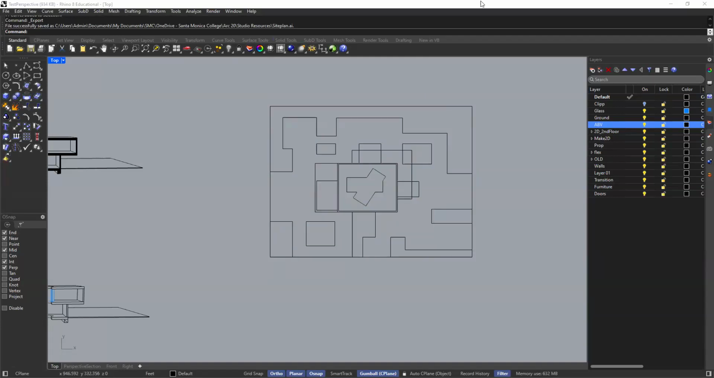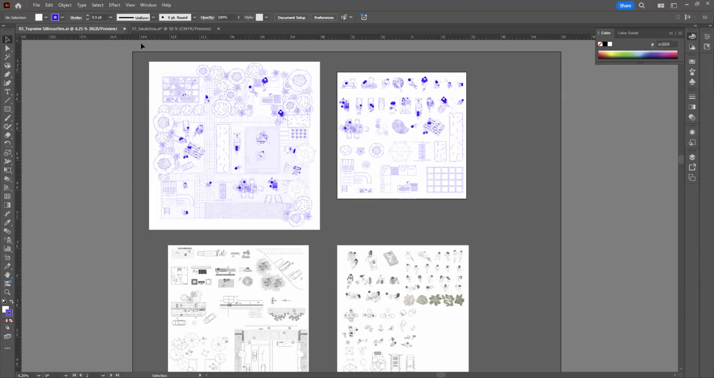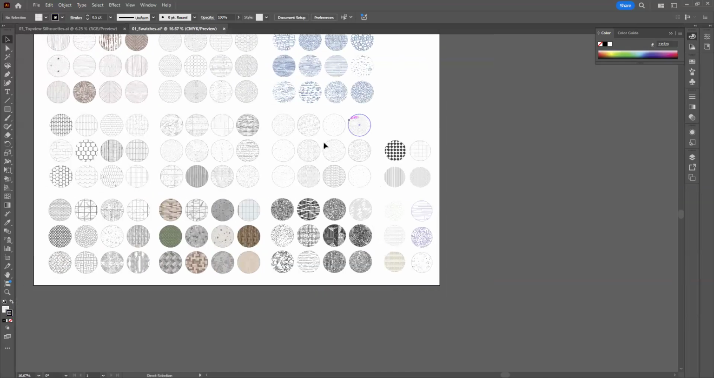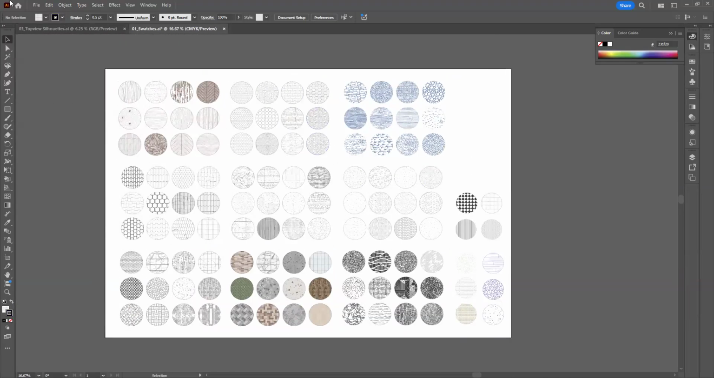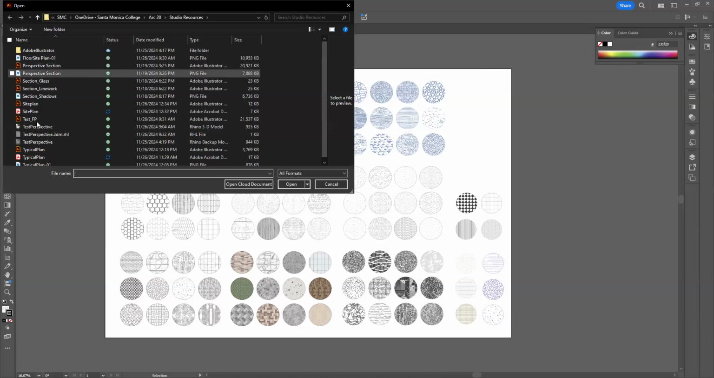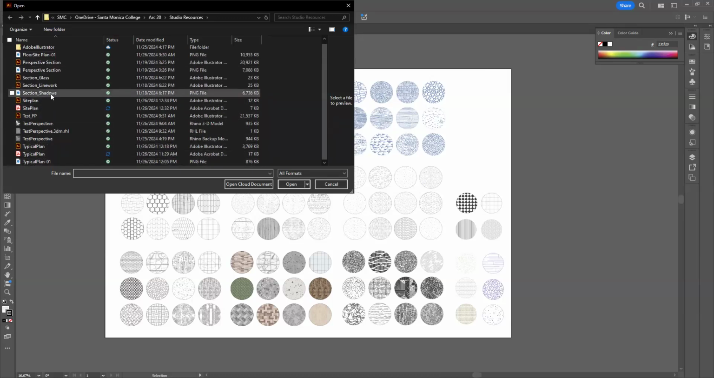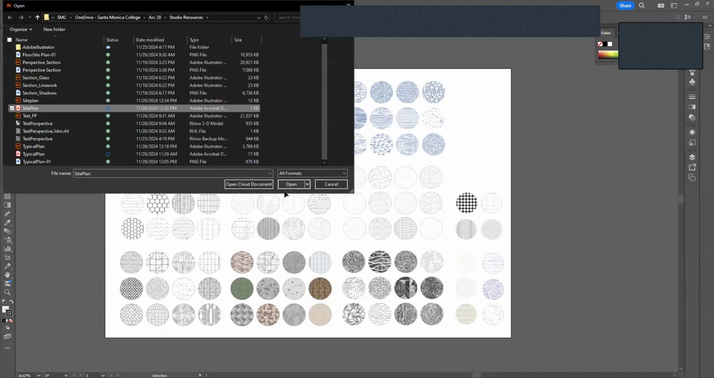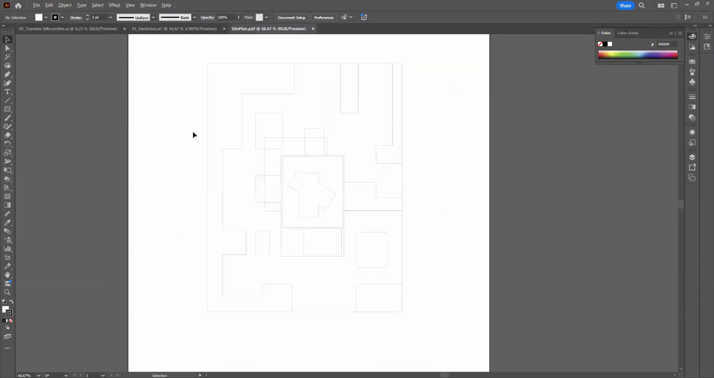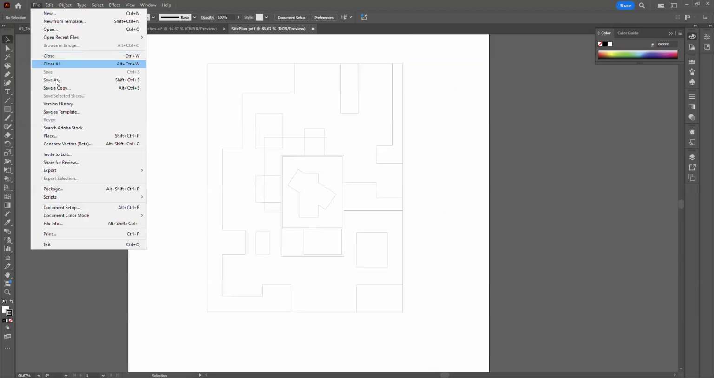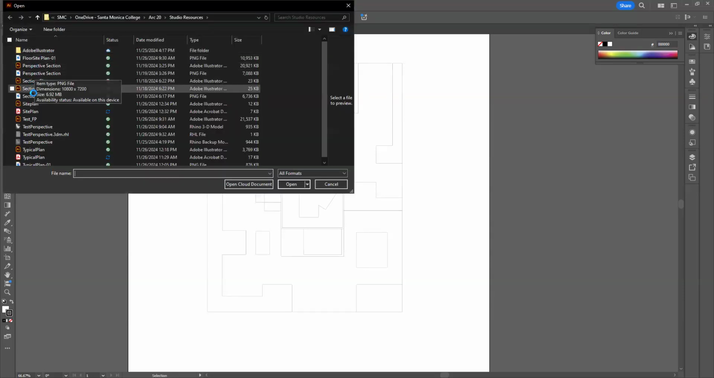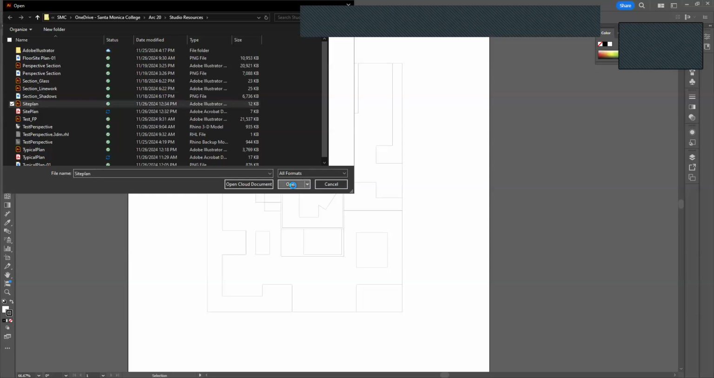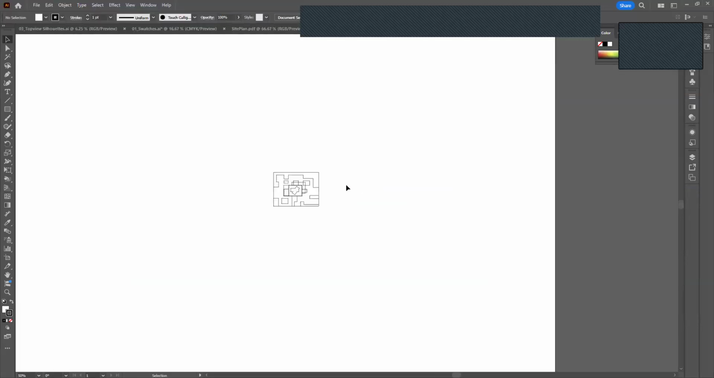All right, let's go over to Illustrator. I already have my top view silhouettes and my swatches open. So let's go ahead and open up the PDF. We'll go to File, Open, and let's find the site plan. We'll hit Open. That's what we get. Let's go ahead and open up, File, Open, the Illustrator file, which is right there. We'll hit Open. There you have it, right?